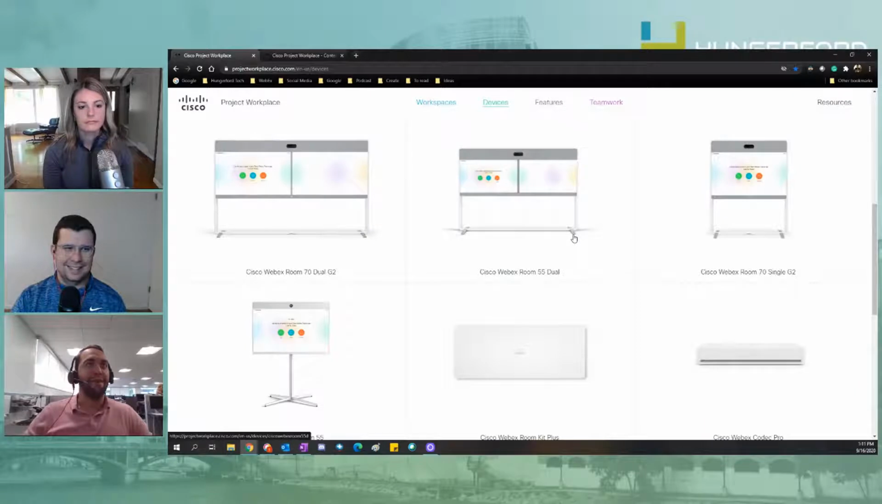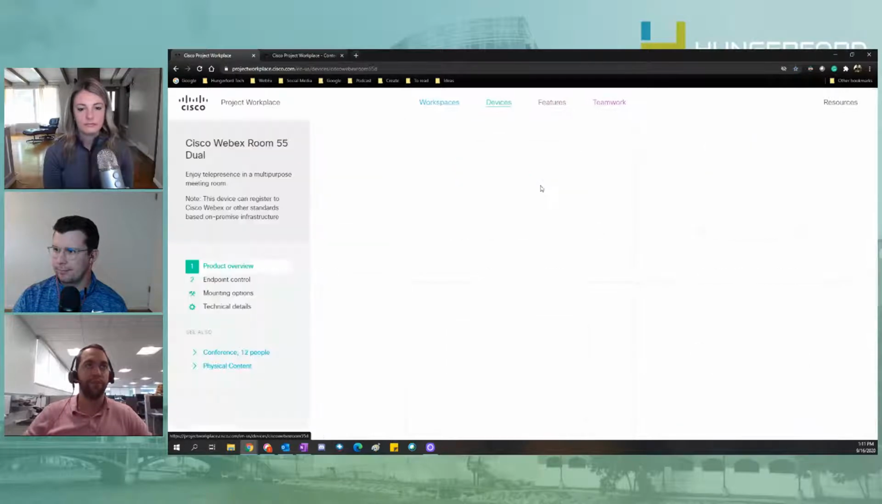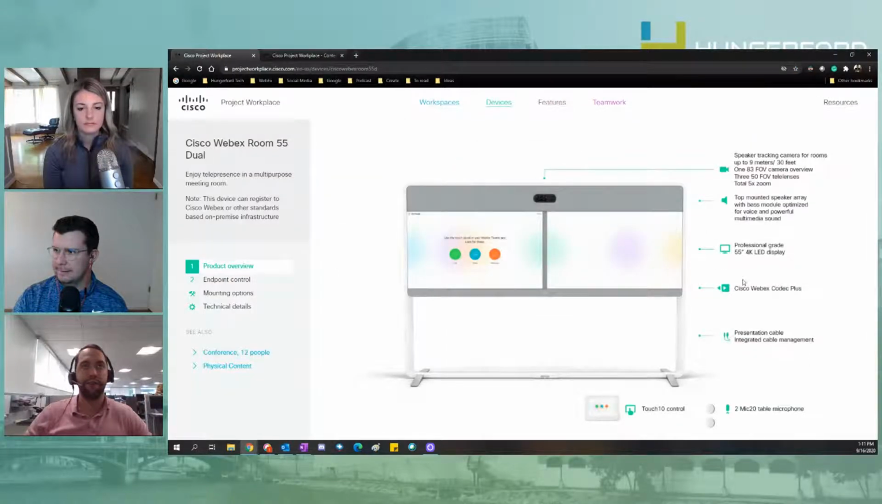Yeah. And then that also has the speaker track technology, but you also see that it has the split screens. So the one in the middle that Zach has right here is a 55-inch dual monitor, and it has the quad cam built into the top. It has some of those same capabilities. The one nice thing about this board is it also comes with a Touch 10 panel, which looks kind of like an iPad. You can see it in the bottom of the screen there. And then it comes with 2 table microphones so that you can set it up on the table.